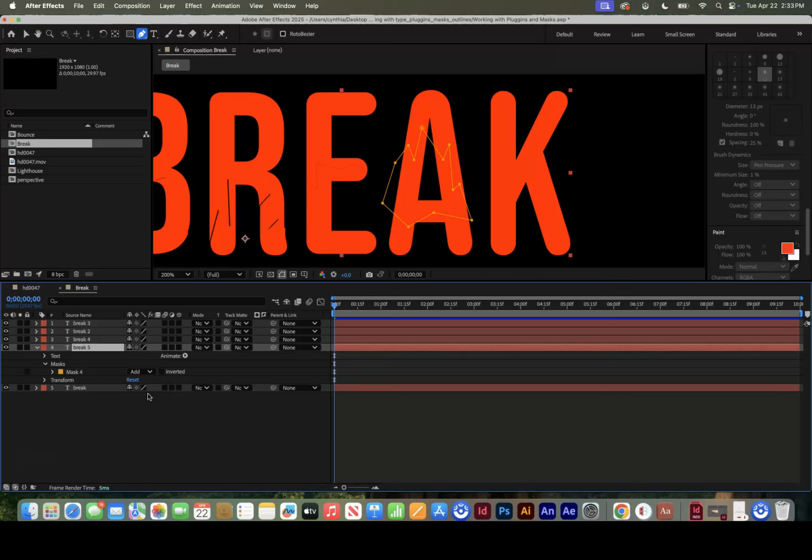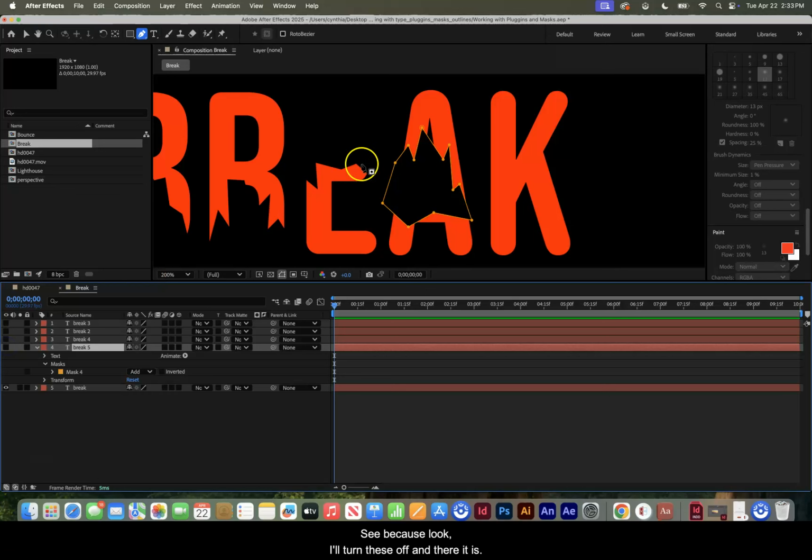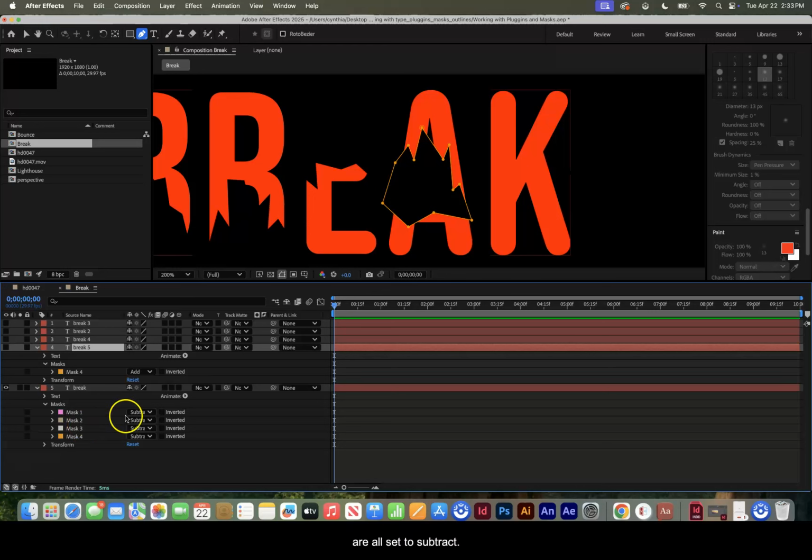Does that make sense? Steve just shot me a look, like, what are you doing? Removing what? The cutout. Yeah, so it's removed on the base layer. See, because look, I'll turn these off, and there it is. It shows us all of the masks on the base layer, and they are all set to subtract, because that's how it's supposed to look at the end of the animation, or the end of the composition.